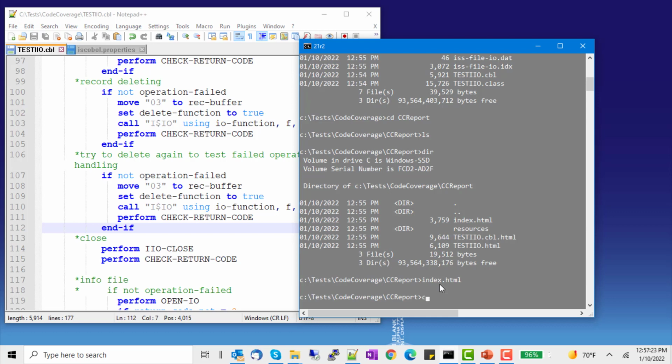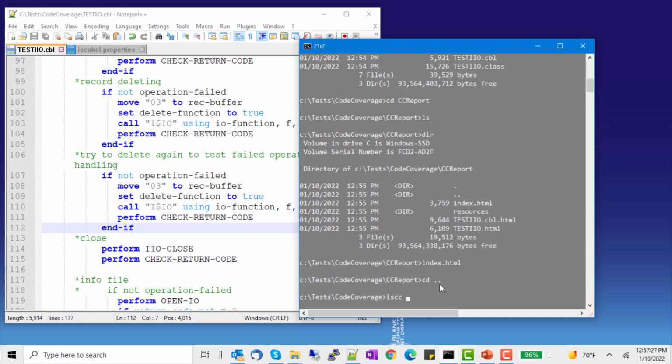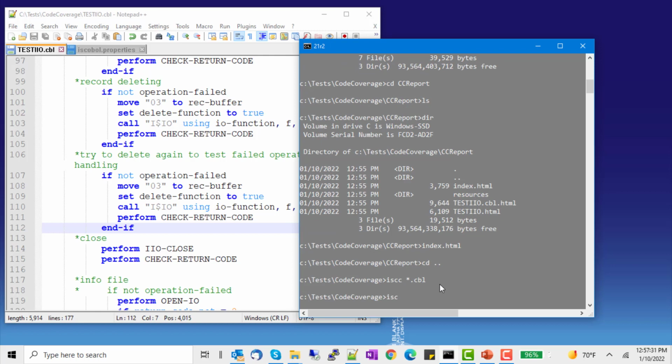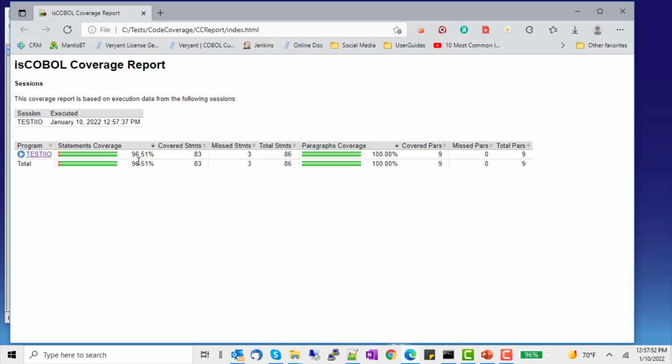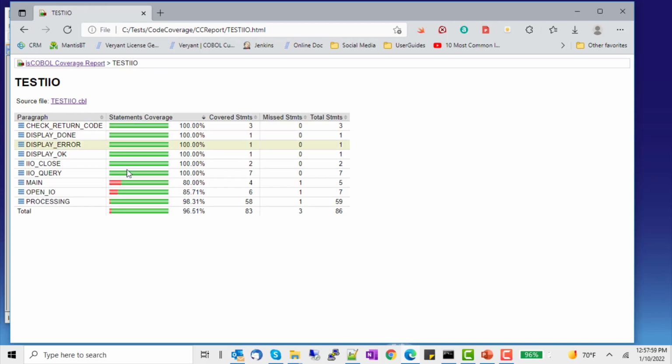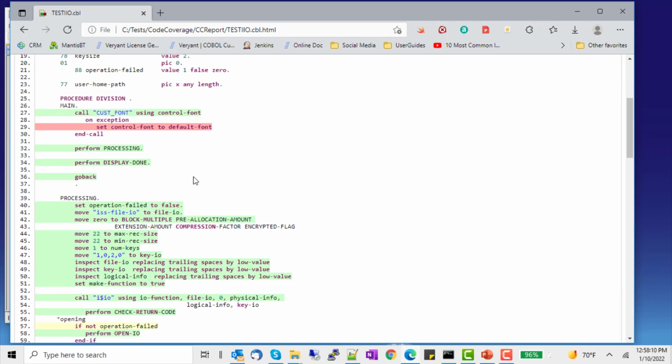We'll save it, recompile, rerun it, and now I have a message. And let's look at our report again. We're getting 96.51% of this program covered, and all of my paragraphs are getting covered. Now I see that something in main and OpenIO is not getting done, for instance. So let's click on the source file. And we have some color coding. And you can see this line in red is not getting covered in our test. But that's okay in this case.